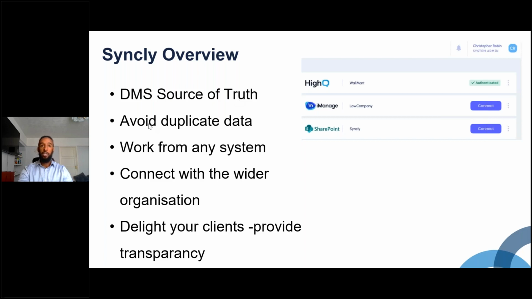Another key benefit is you're avoiding duplicate data, and the benefits of that, you can imagine, are cost saving, and also from a risk and compliance perspective, you're having better control over your data. You can work from any system at the same time, and then connect with a wider organization.